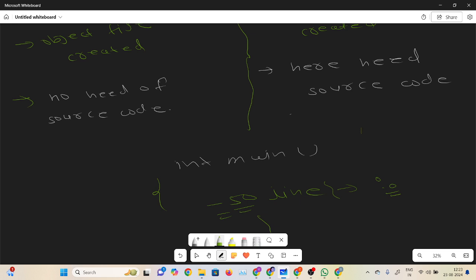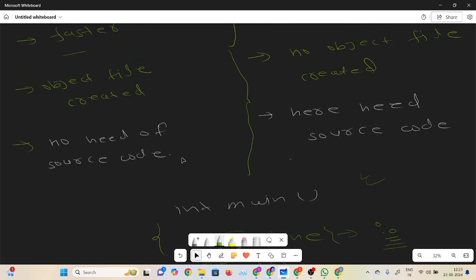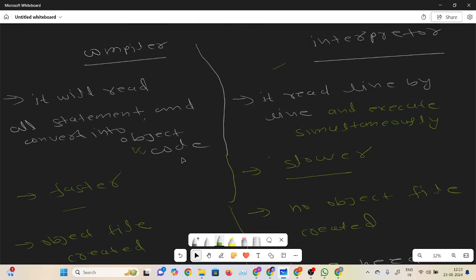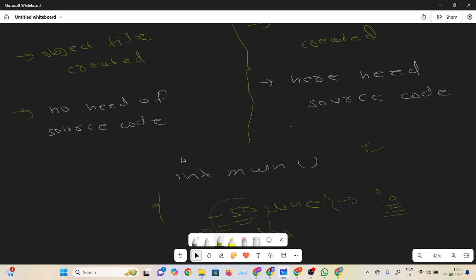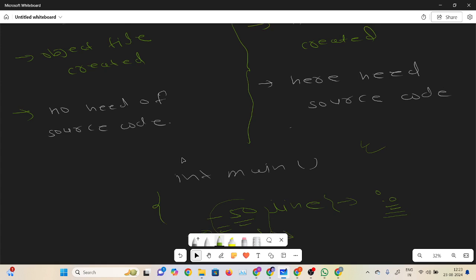But in case of the interpreter, it will read line by line and execute simultaneously, and object code is not created. So every time we need the source code, whatever English-like code we write. Here I am telling the differences between compiler and interpreter. So this completes the meaning of the translator.